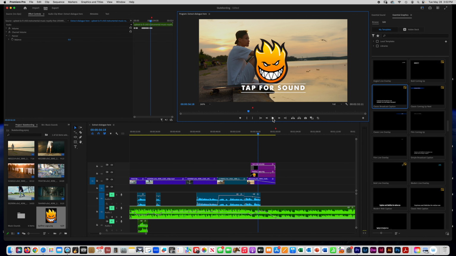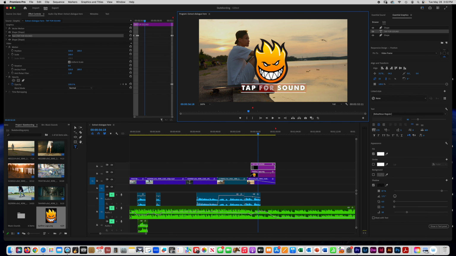All right, we're going to go ahead and go with that just for the heck of it because I don't want to spend too much time going through these. You can try them all out, but that looks pretty decent. So I want to edit that, obviously. I don't want it to say tap for sound. So I'm going to get my text tool and I'm going to click inside this text. I'm going to do Control A to select all of it. And I'm going to type what I actually want it to say.